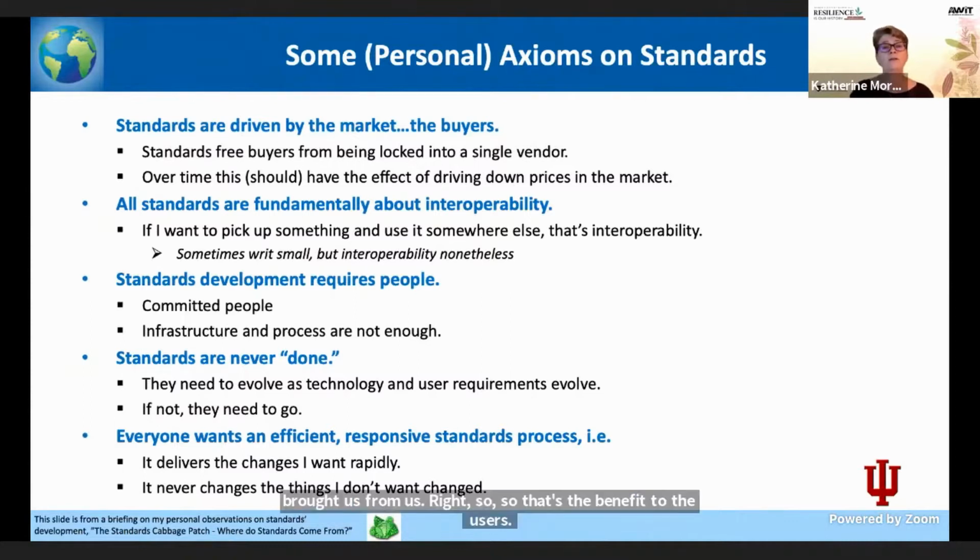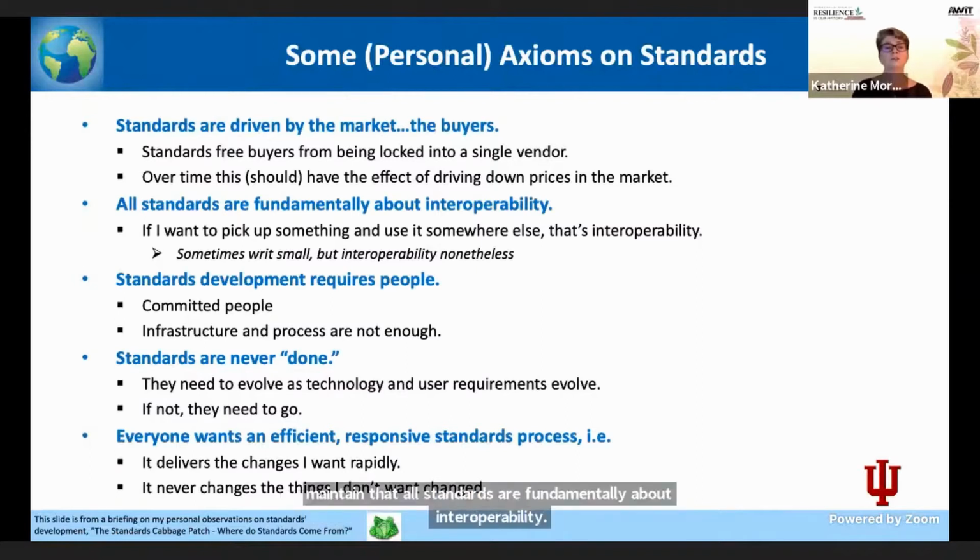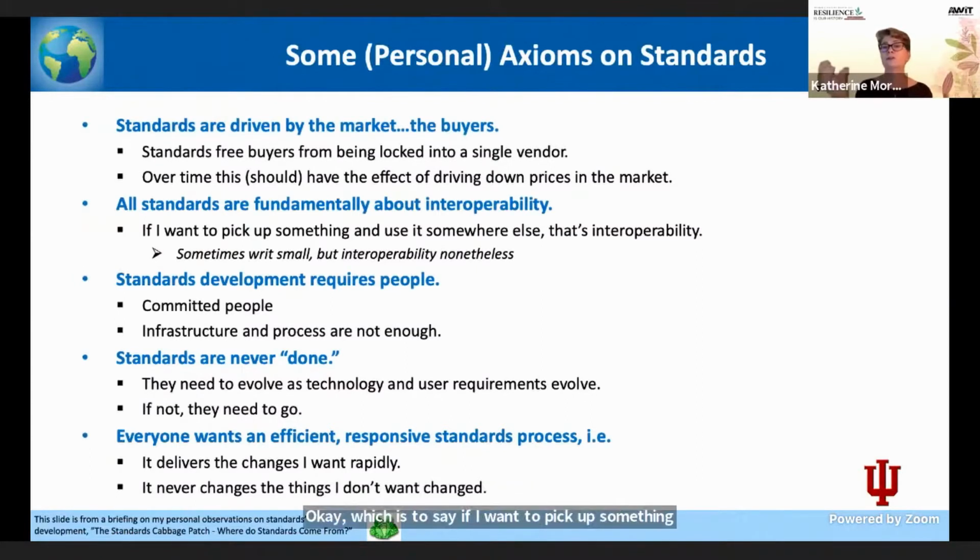I maintain that all standards are fundamentally about interoperability, okay? Which is to say, if I want to pick up something and use it somewhere else, that's interoperability. Sometimes it's interoperability writ small, but it's interoperability nonetheless.